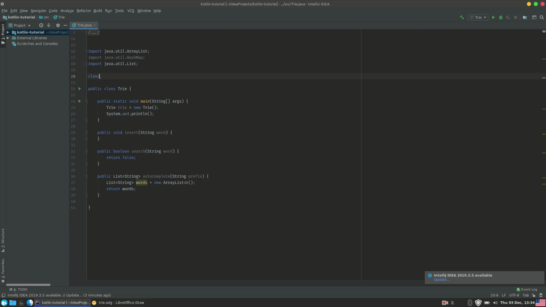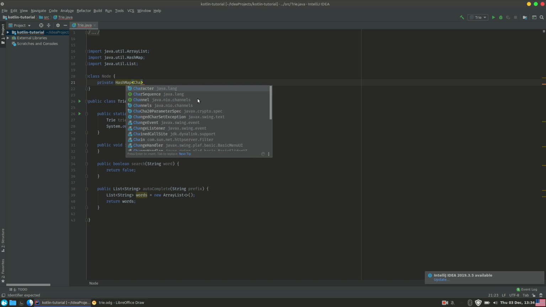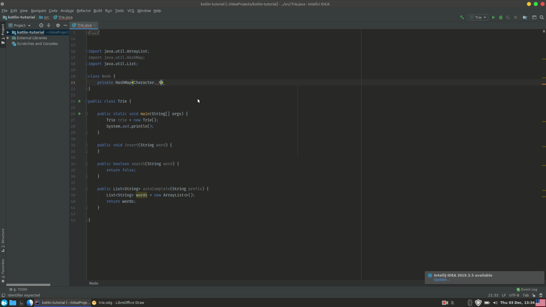So here I am going to introduce a class. I call it Node, and within that we are going to introduce a variable: a private HashMap with key type Character and value type Node, the same Node. We call it chain. I'm just going to instantiate a new HashMap. That's all. So that's the end of defining a data structure for this representation.